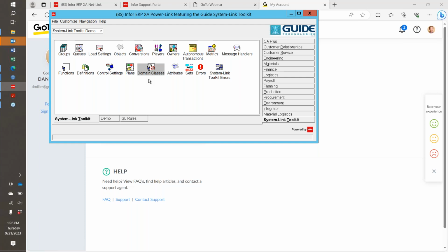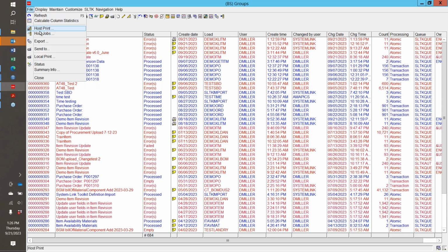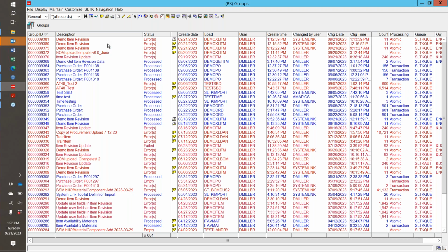We can also do host jobs and host reports. A host job and a host report appear over here. So we can call these from the System-Link Toolkit also.